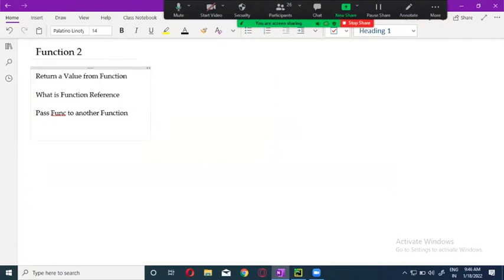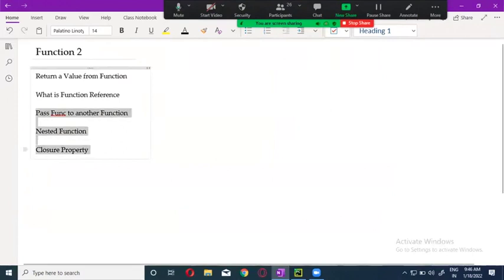And if possible, we are going to see the nested function, and we are going to see the closure property. These are the things I'm going to complete. These three are interrelated. Once you know this, you can play with a concept called decorators.